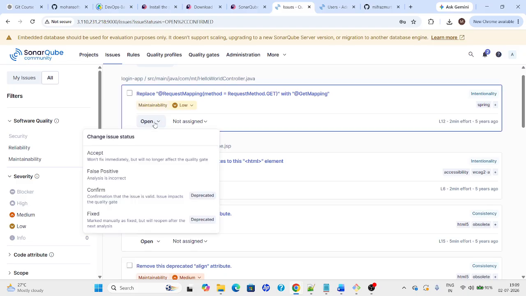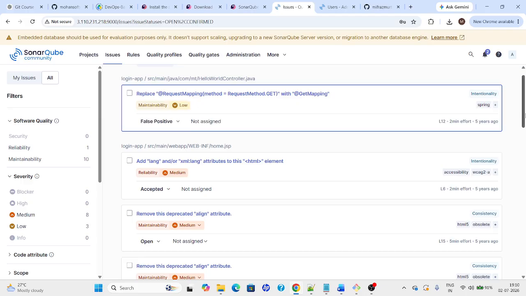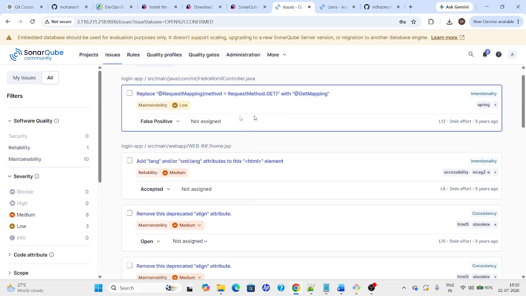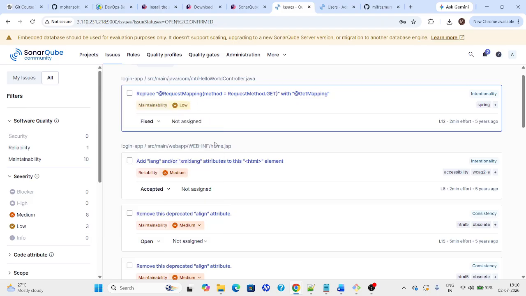So if there are any issues, open or you can confirm them, you can fix them, and also false positive, like that you can add them based upon. We have to validate it first, then only we have to change the status. If it is not required, you can keep it as open. If you want to fix it, then you can accept it and you can check later. If you have already fixed it, then you can mark it as fixed. Like that you can do it.